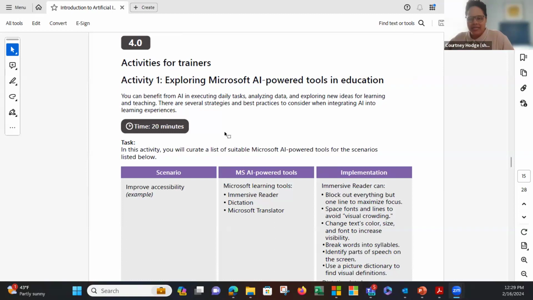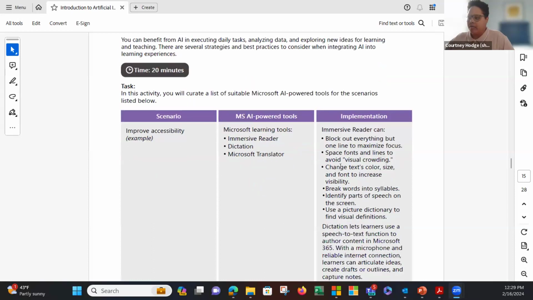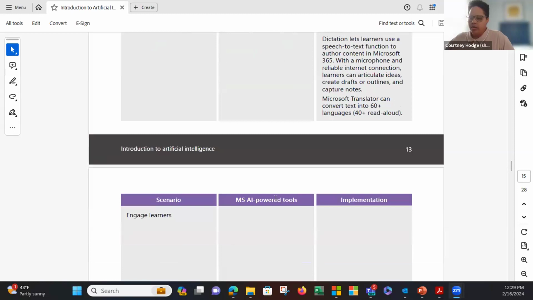So I was talking about the activity here. This is the activity part for trainers. Can everybody see my screen? Yes. Okay, great. It'll break down different scenarios, and then you can take a look, and you have an example here about improving accessibility. These are some of the AI-powered tools that we have for accessibility and how you can implement them, and then you'll do it yourself.